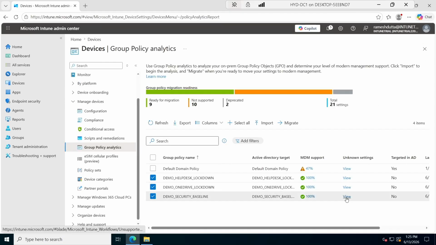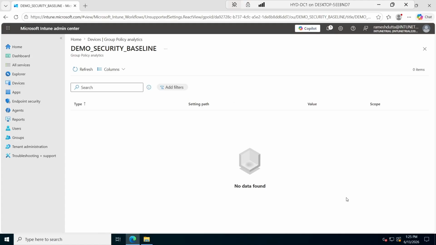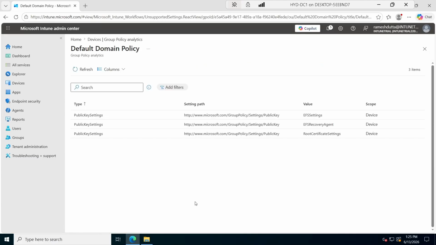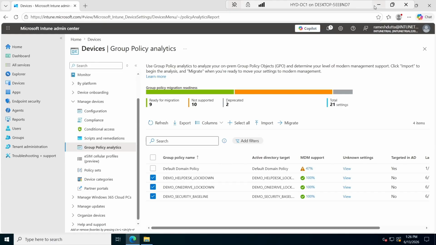As these policies are 100%, there are no unknown settings. But if we see the default domain policy and click on view, there are a few unknown settings, meaning these settings are not available in the Intune portal, but are certainly available in the local AD GPMC console. After importing the policy, for the settings that are available in Intune, we can create a settings catalog policy and then deploy the policy to our managed devices.